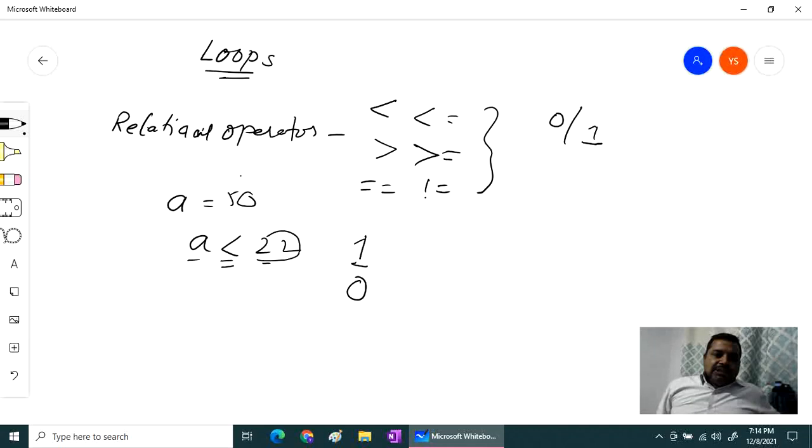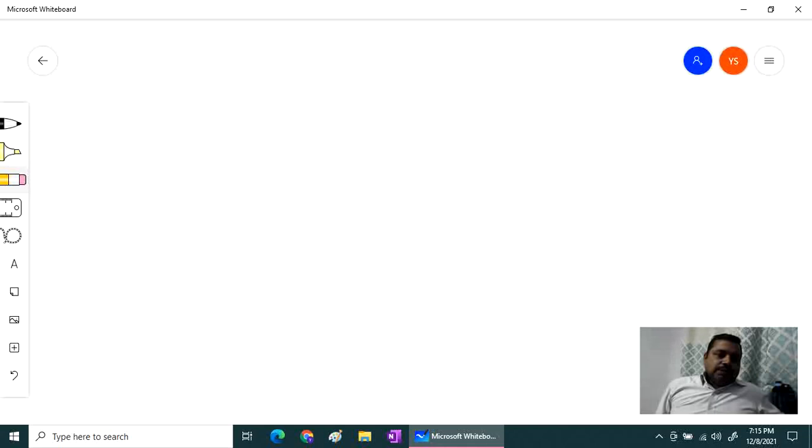Not necessarily numbers here, you can write a is equal to b also. Whatever value of a and whatever value of b, if both are equal, you will get 1. If not equal, you will get 0. It's pretty simple. So hope you understand relational operators. The output of a relational operator is 0 or 1. So now we'll go to our topic.